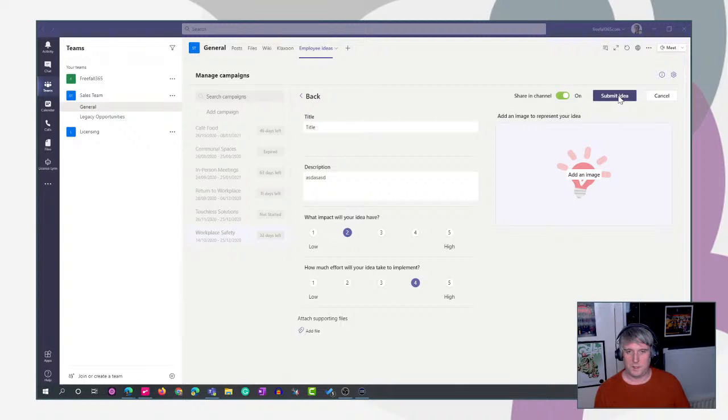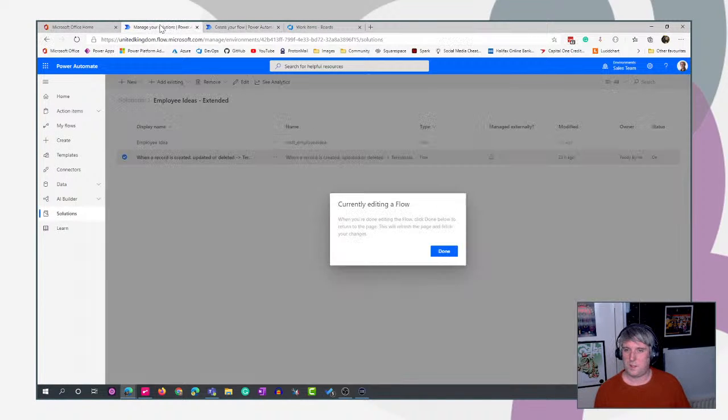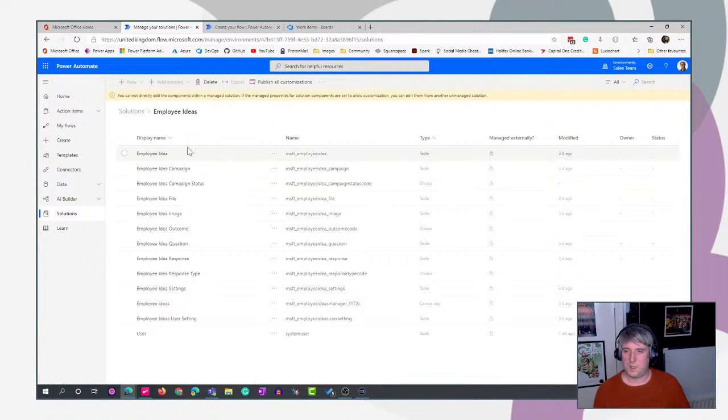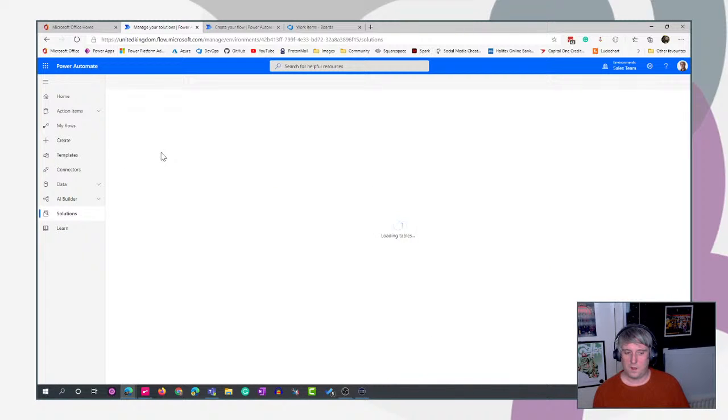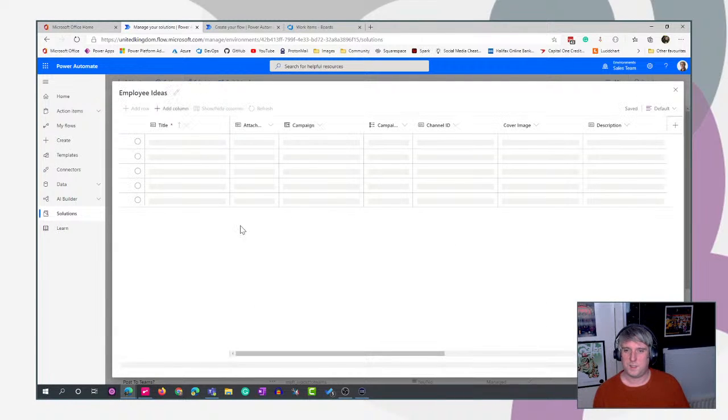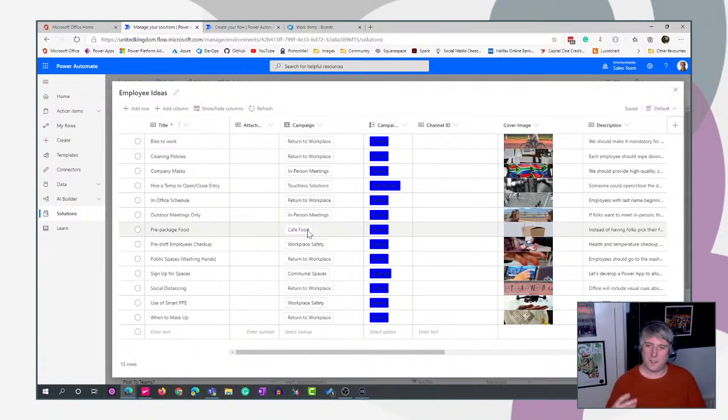And let's just have a look at where we save it. In this solution here, we've got this employee idea table. So we can go in, and if we click edit data, we can see the ideas in that table. But that's all it does. So it'd be good if, again, like I said earlier, those ideas went up to something like Azure DevOps. That's what we're going to use. And so as a work item that could be actionable.